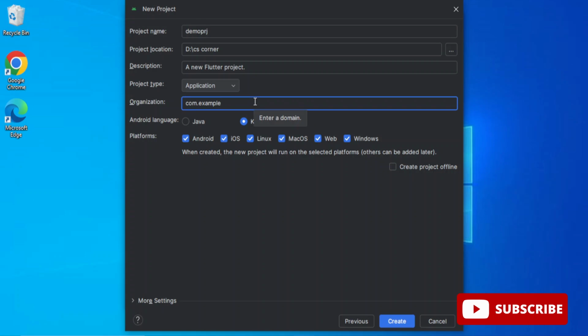And from the project type, I'm going to create an application, not a plugin, module and all that. And here we have to provide the organization name, so you can keep the default one. I'm just giving com.cscorner. And here it's showing me languages also, so Kotlin will be the language for the Android application.